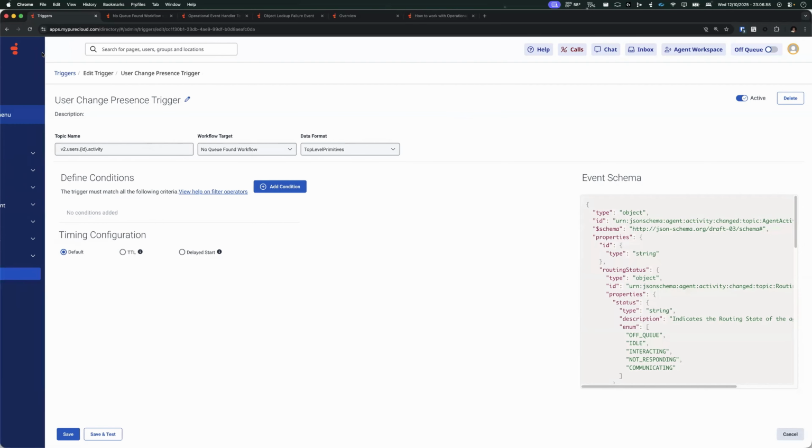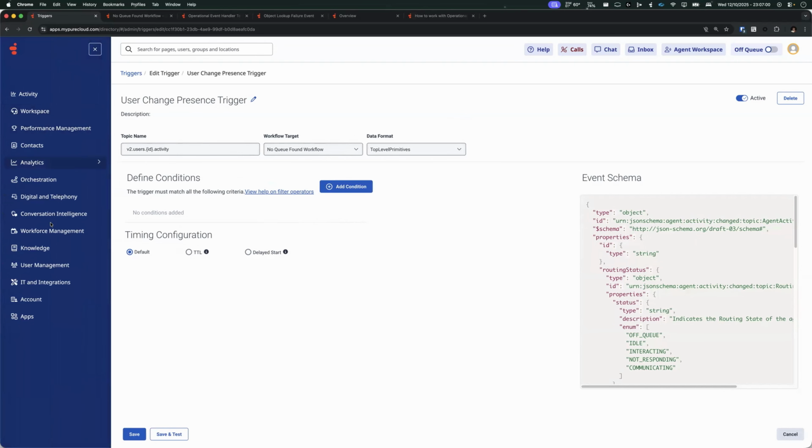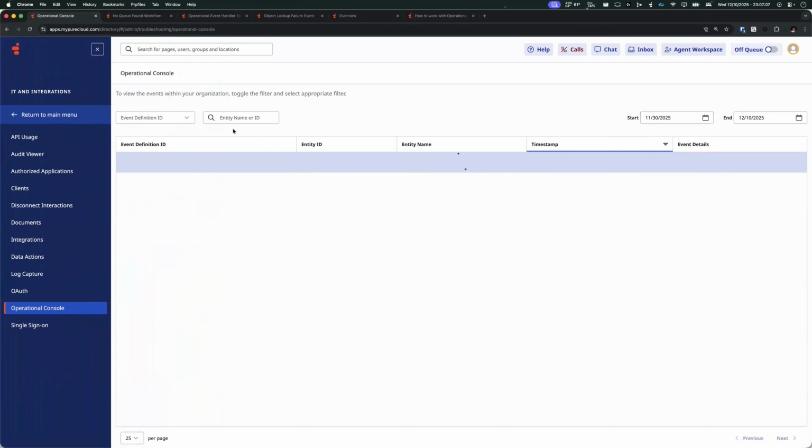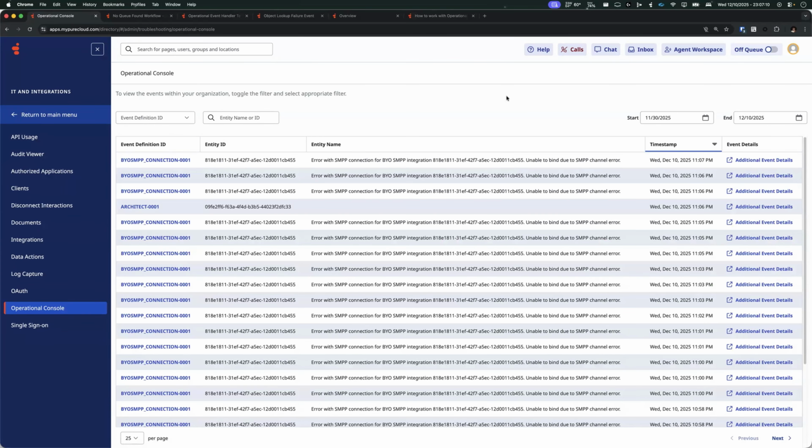We can see it in the operational page by going to IT and Integrations and into the Operational Console. When we go here, we can see a list of operational events that occur. We can see the latest one, and it shows the event definition ID, the entity name, the timestamp, and the event details. Since we're trying to look at the one that we did, let's go here.